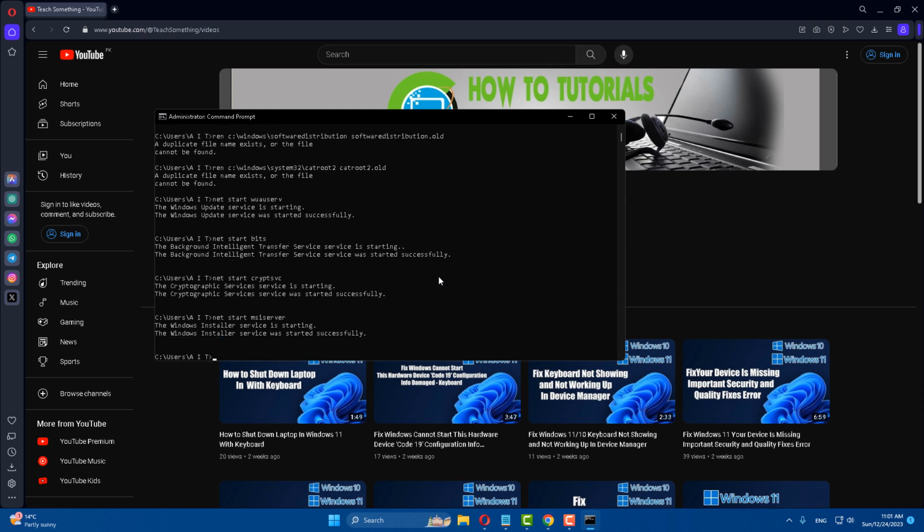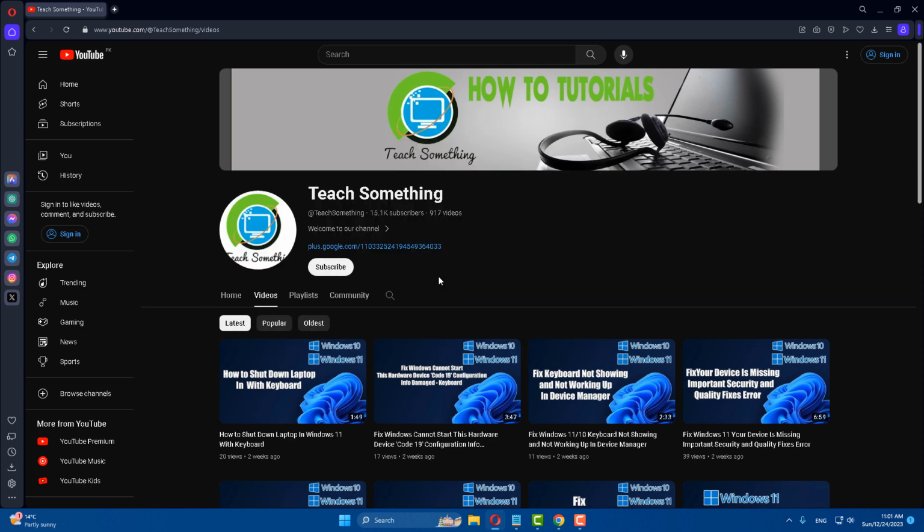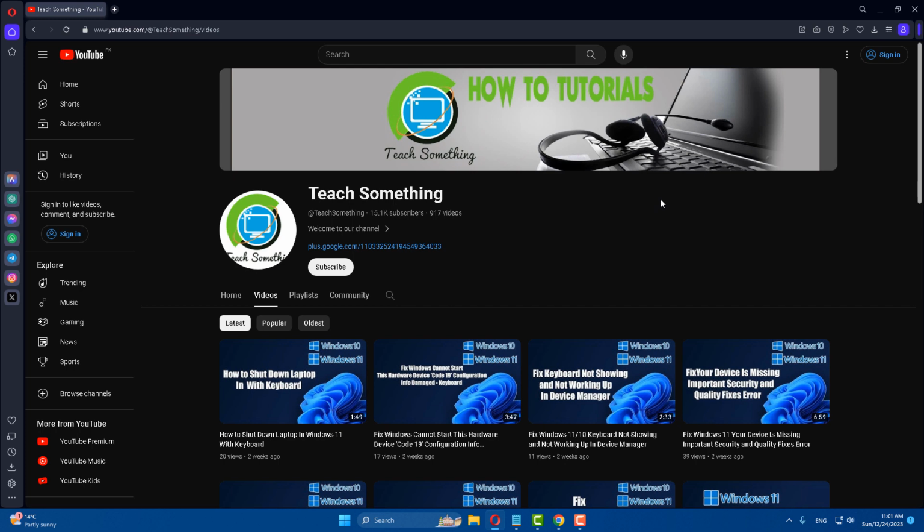After that, type the command WUAUCLT.exe space slash updatenow and press enter. After that, type exit and exit the command prompt, and after that restart your computer, and I'm sure that after restarting your computer your problem is fixed.